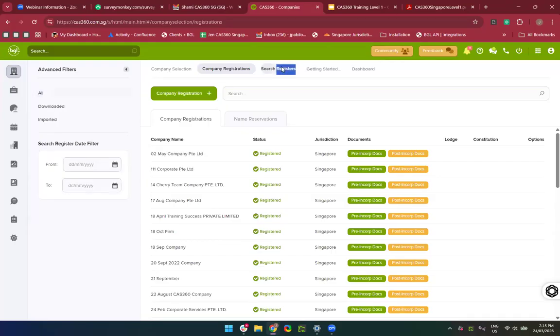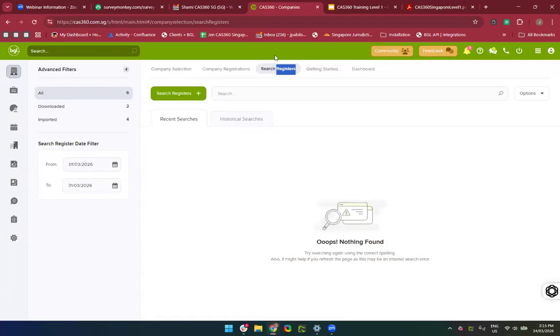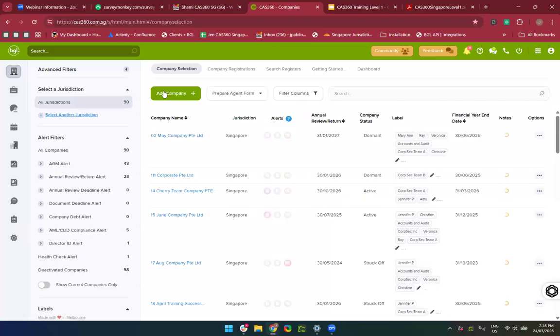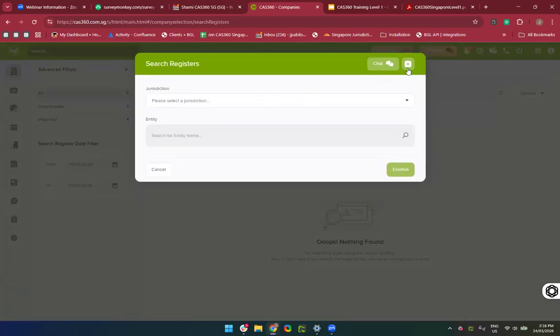We also have your search registry tool as well. Search registry is essentially a very powerful tool that allows you to onboard company data by purchasing ASIC's business profile equivalent data into the software. So instead of having to manually add the company in your company selection over here, you can simply go to search registry and purchase the business profile.